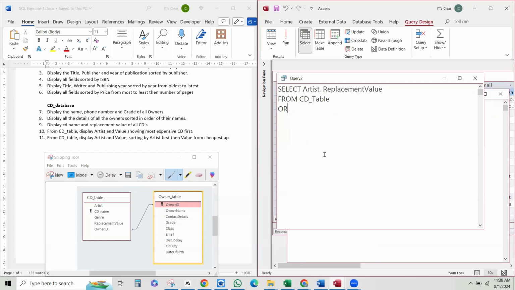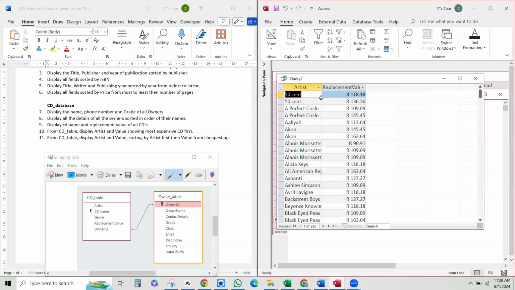Sorting by artist, so order by artist, and then value, replacement value from cheapest up. Well, that means from the cheapest to the most expensive. So I think no descending required here. Run it and check. When there's two records by the same artist, you can see, yes, the cheapest one is first. Like A Perfect Circle. There's a record CD at 109.09, and then 145.45. So that looks great. Okay, and that's all for this time.